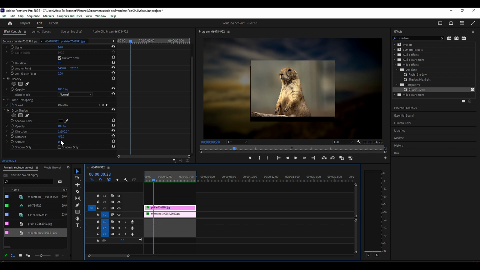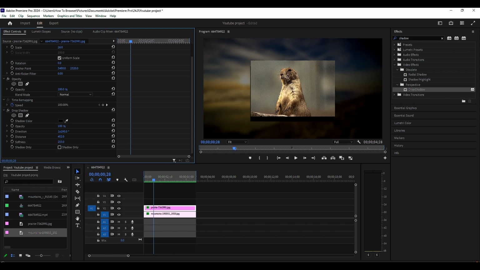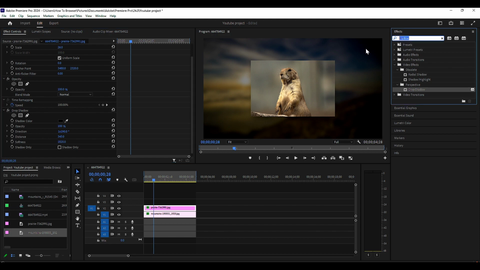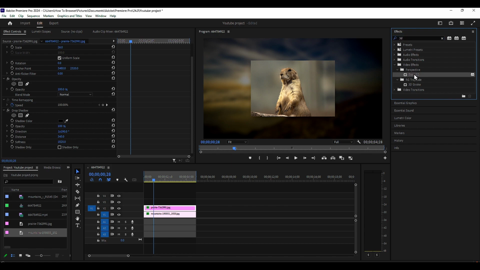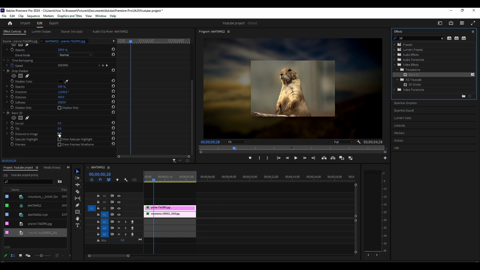And now here in softness, I'll just increase the softness and decrease the distance. And now we have a shadow behind. Now what we can do is add this 3D effect, and that's why you are here, to learn to add this 3D effect, which is really nice.